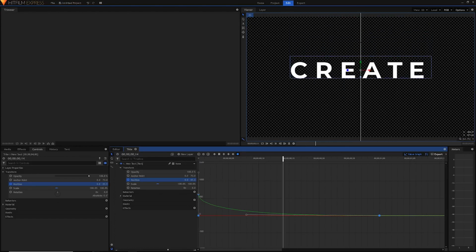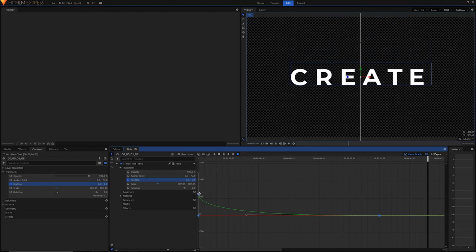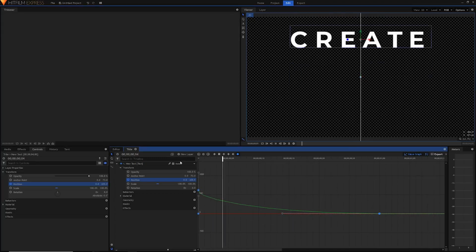As you can see, it comes in pretty fast. I might not want it to be that fast. So I'll adjust the values again until we get something that's a little bit smoother.